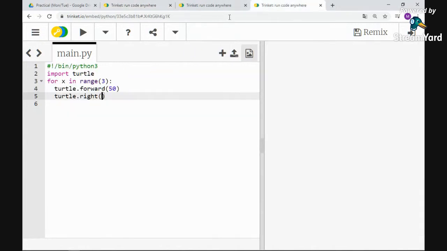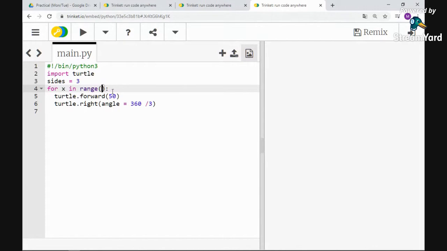So we know here that the sides is 3. So we can just say 360 divided by 3. Okay. Can you see that? Or we could say sides equals 3, for x in range sides, and change this to sides here again. Okay. So that's how we draw a triangle.